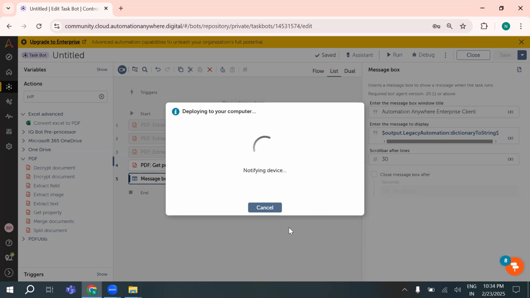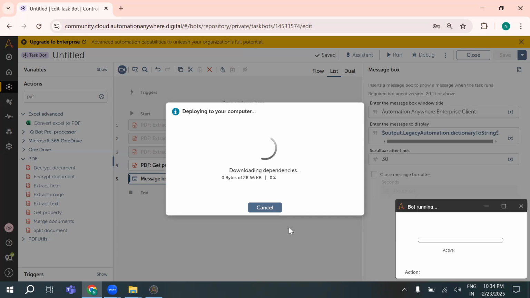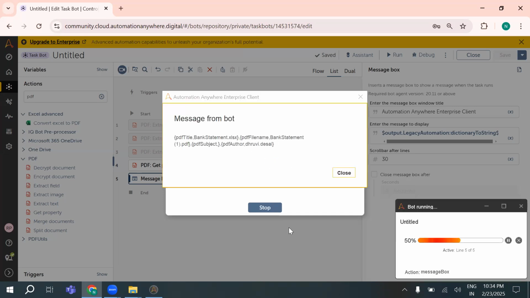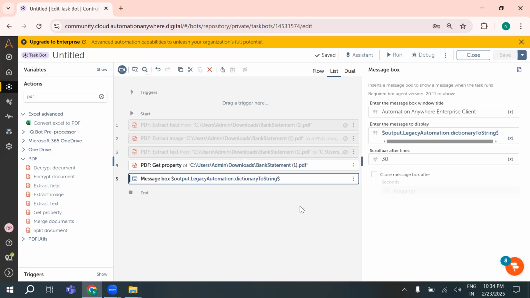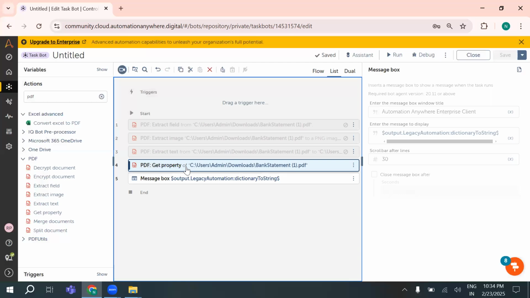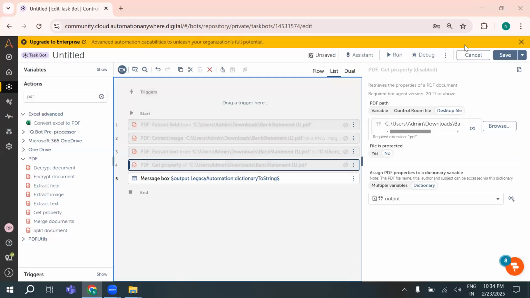To see the output, you can see here the PDF title is bank statement XLSX. The PDF file name is this, PDF subject and PDF author. All this information the bot has extracted. So now you are able to explore this get property, how we can use it, and what the use of this action is.